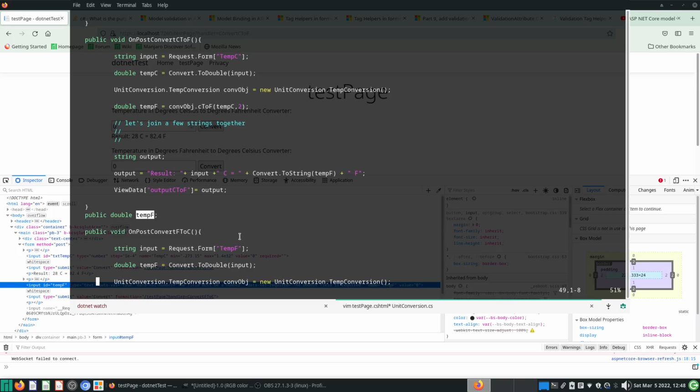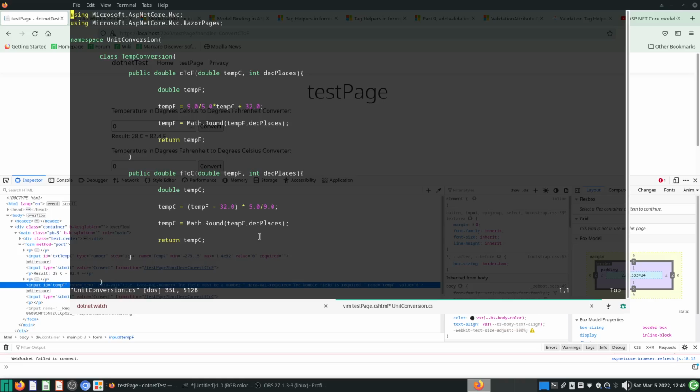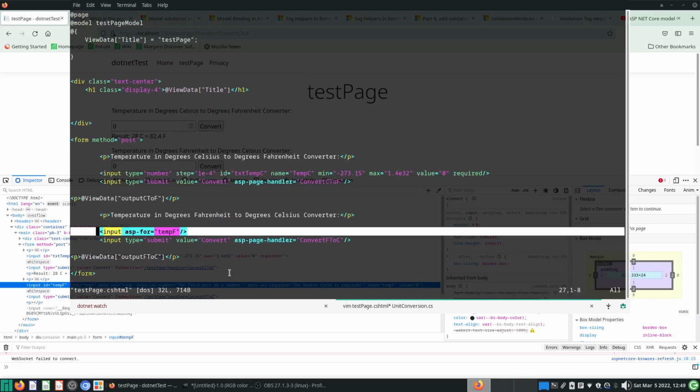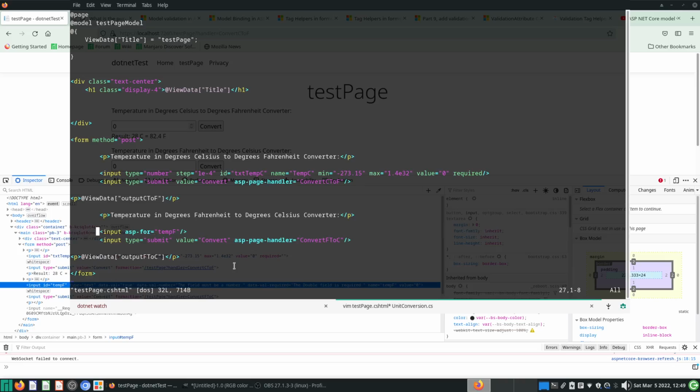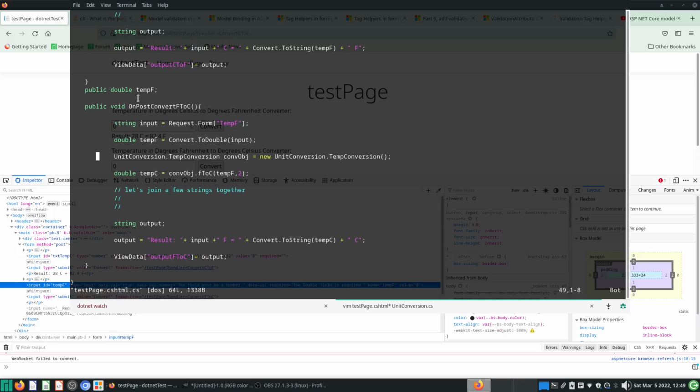So yeah, that's how it is done. Okay, so here's the tag helper. All it says here is what? Tempf. Okay, if I change even one letter of this word, see this variable here is tempf.